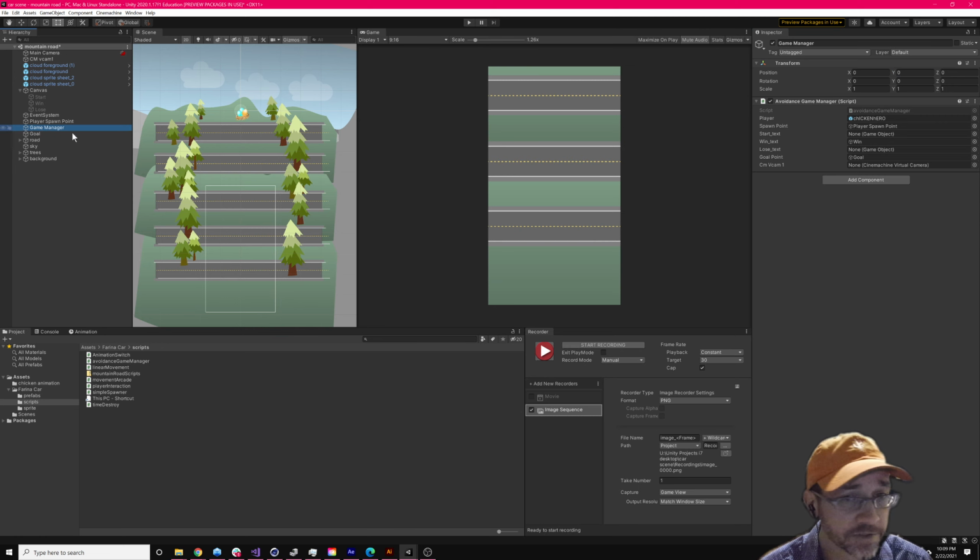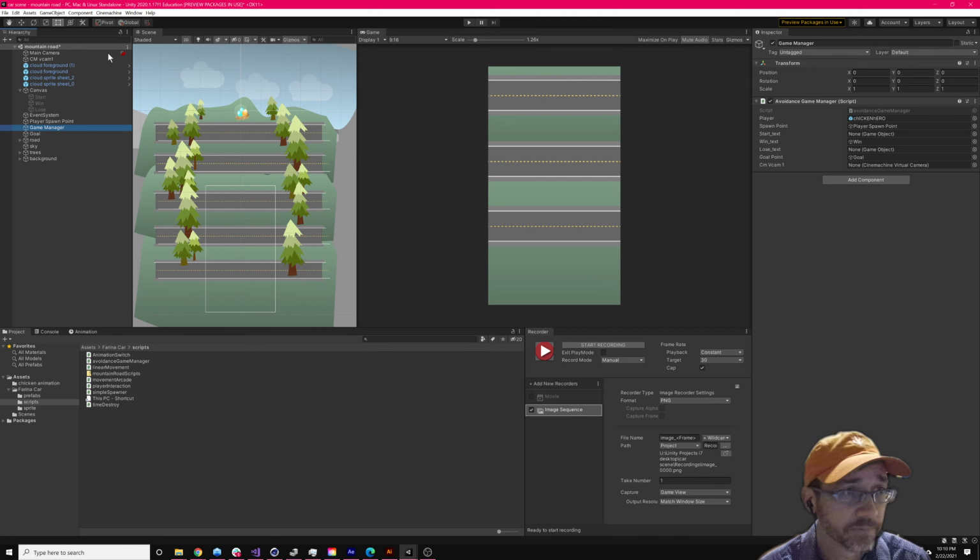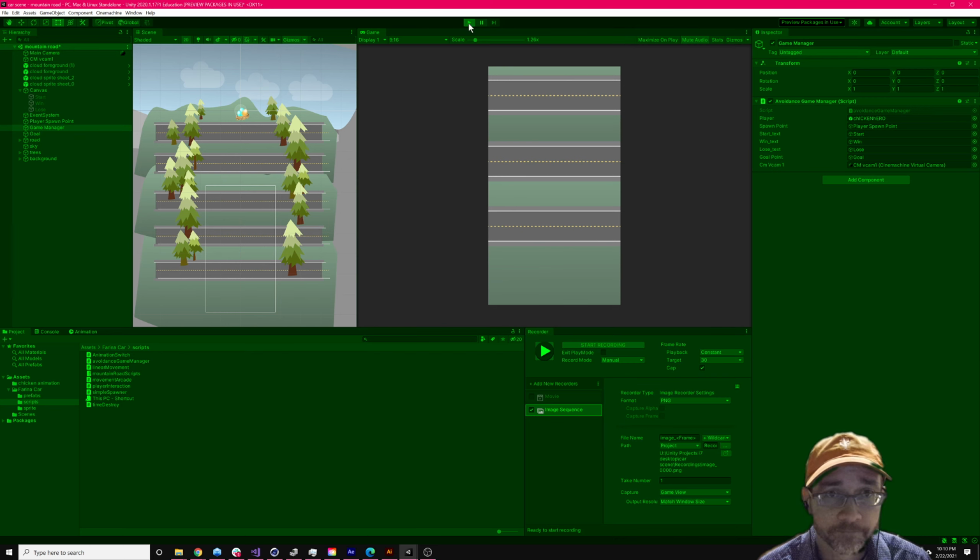Once you put the new game manager script on, you'll see that there is a field now for the Cinemachine camera. And so I'm going to provide that right here. And let me just put the text in there again so that it's in the right place. So start, win, and lose. Great.